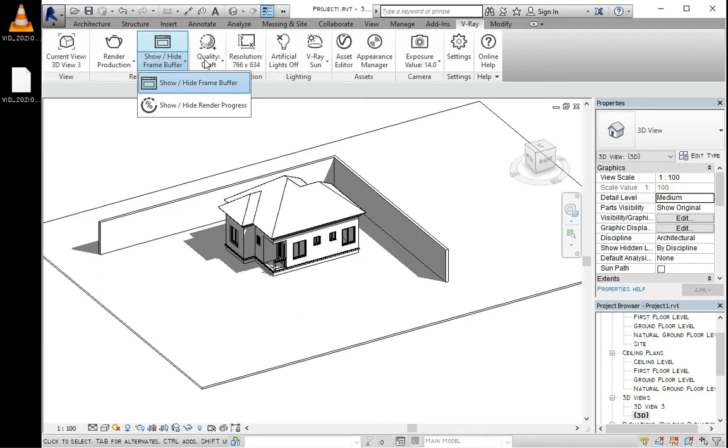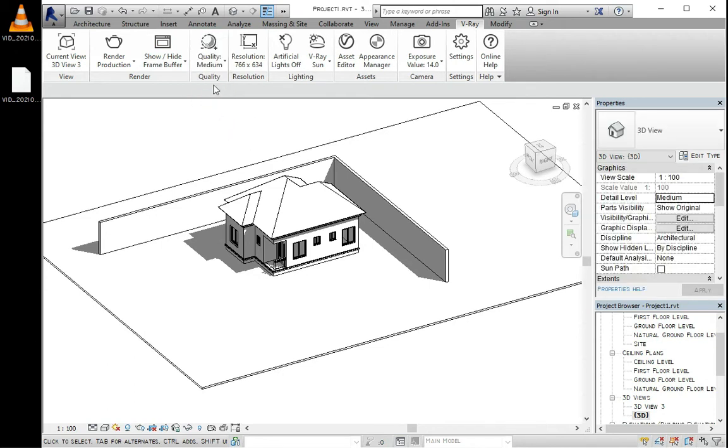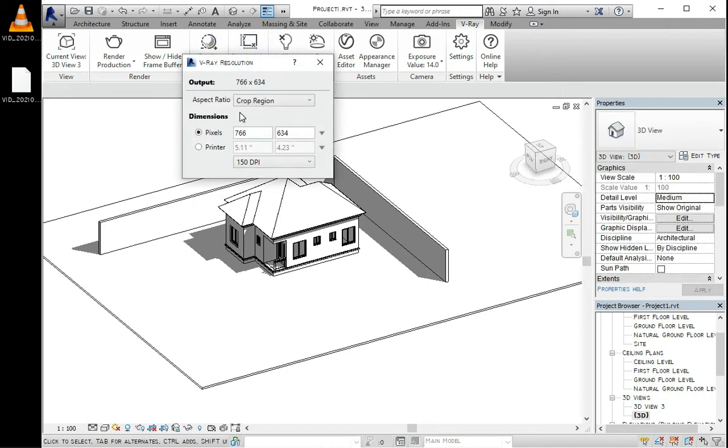Now this is where the work begins. For the quality, just change it to medium, because from experience, the difference between medium, high, and very high is nothing; it only takes more time. The resolution is the resolution of the image you want to create. You can choose the crop region, which is the 3D view you've created, or widescreen, square, picture, landscape, portrait, whichever you're going to use, but I use the crop region most times.